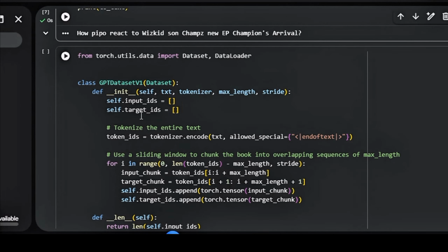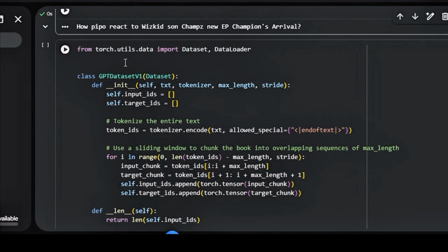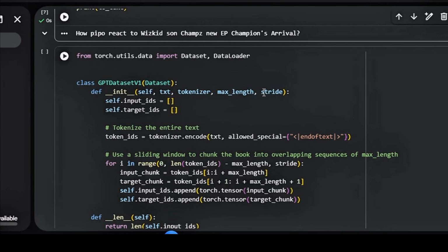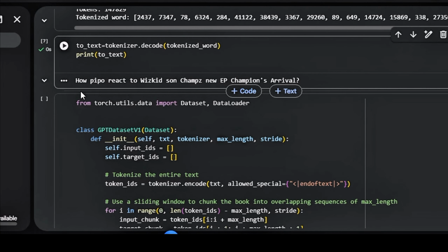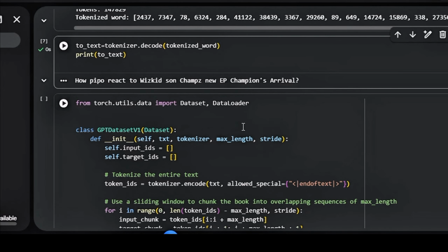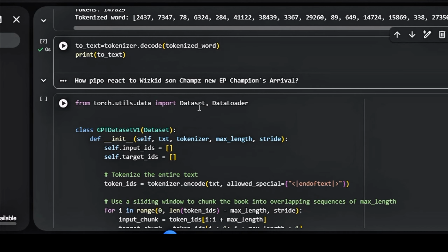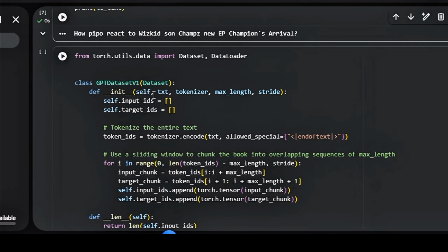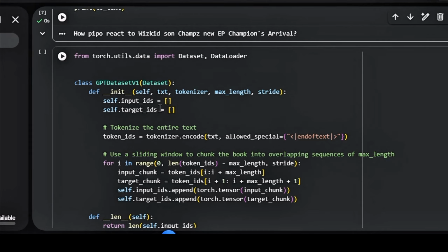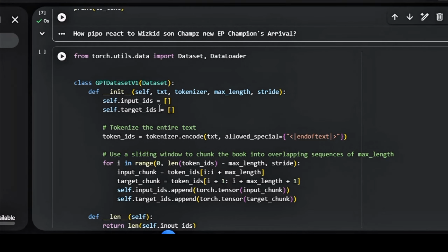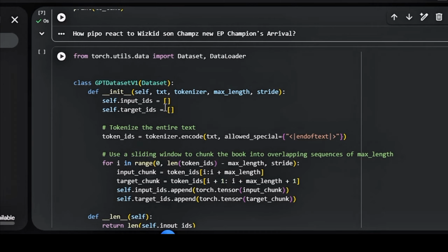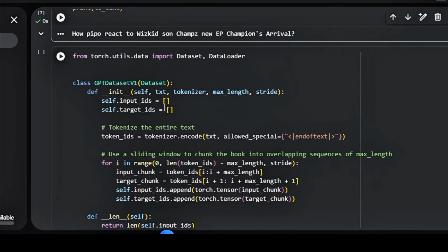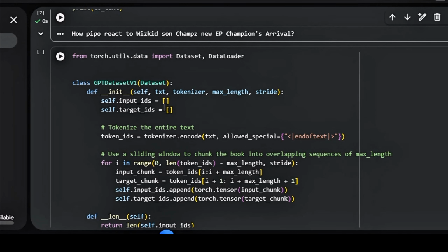Then let's go to another section. This section is all about loading this into the GPT that you are going to create. How this works is that it creates a dataset. The dataset will contain the input, the words that you're going to feed in, and the target words. The target word is what the LLM is going to look at to know whether the word it is predicting is wrong or correct.